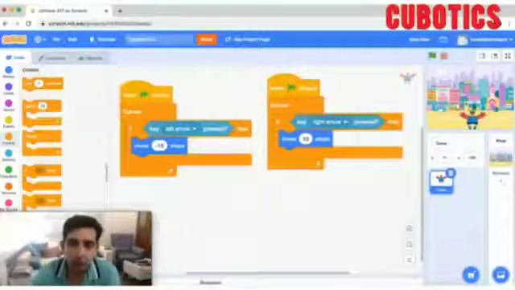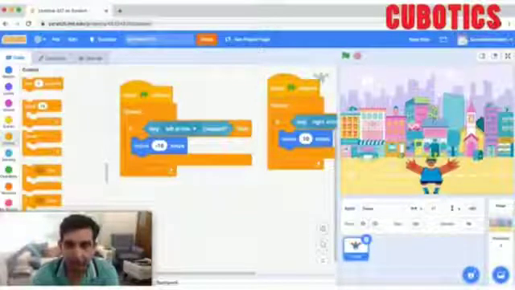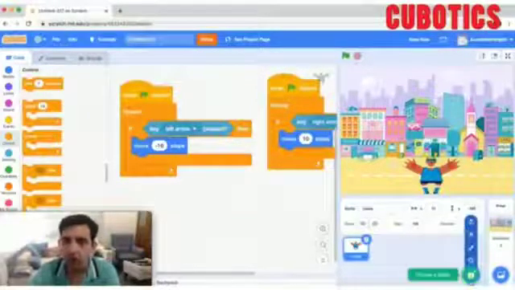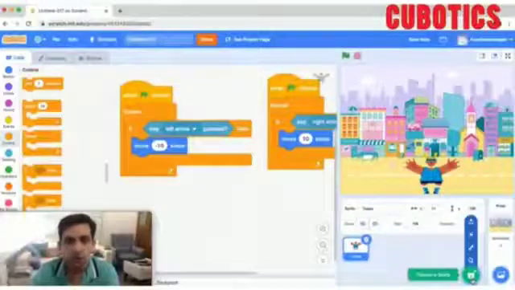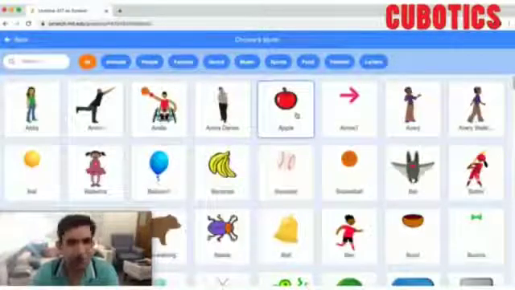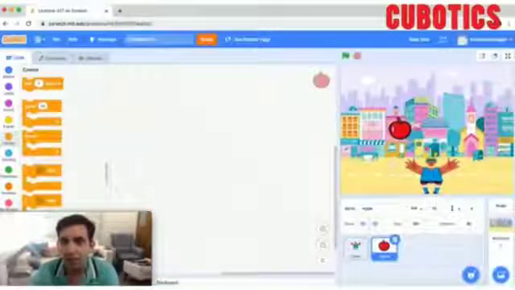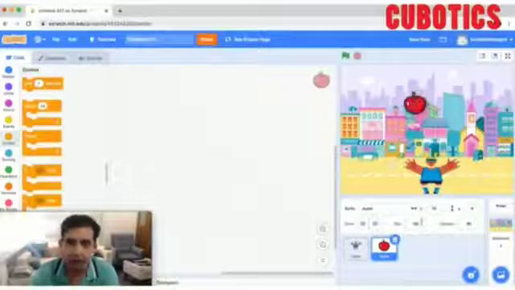Now like I told you, the next thing I want is apples falling from the sky, from the top. So let's select choose another sprite, because we're done programming Casey. That's all we require Casey to do right now. So let's choose an apple. You can see you can choose anything, an apple, a ball, whatever the student enjoys. I always say let the student make that choice, and here's your apple.